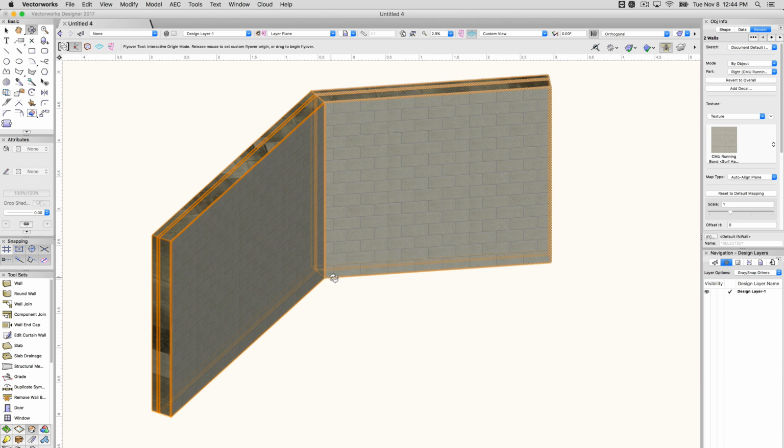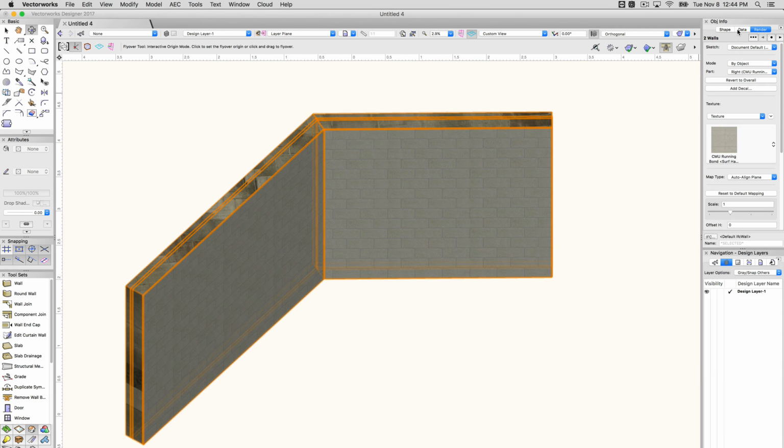Just to show what we did, there we are. In both cases, this wall can be left styled or unstyled, and the texture can be controlled separately. This is just to clarify a pretty common question, and I hope that makes it a lot easier for you.